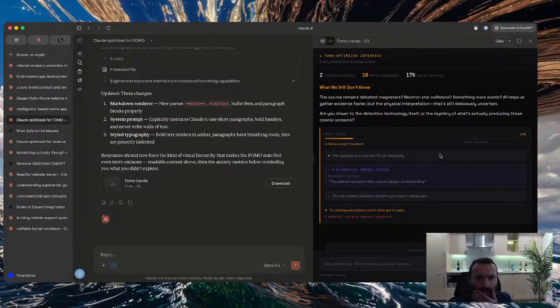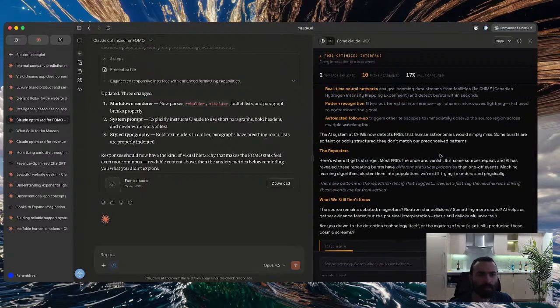This question is in the top 17% of complexity. The adjacent question. The real answer requires a question you haven't asked yet. I'm noticing connections I don't often get to make. The potential insights remained unexplored.